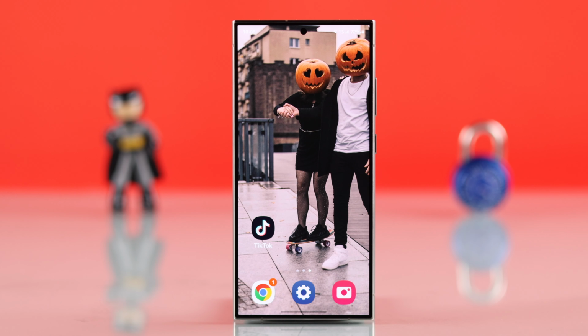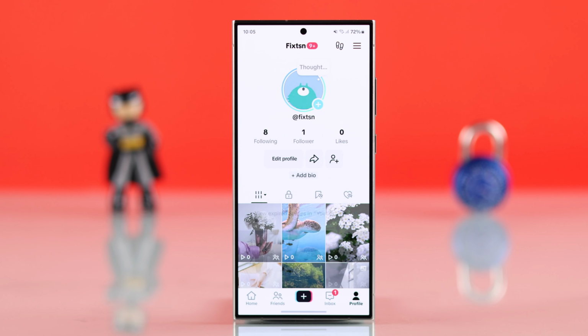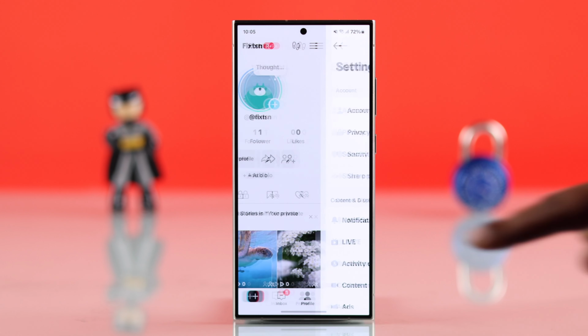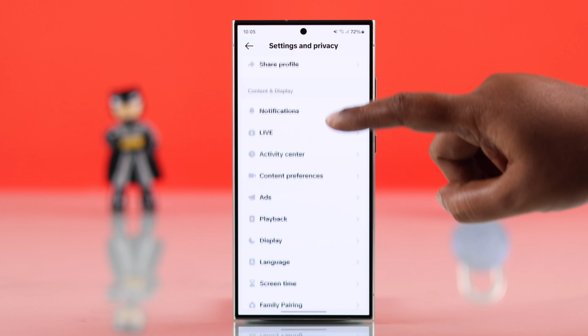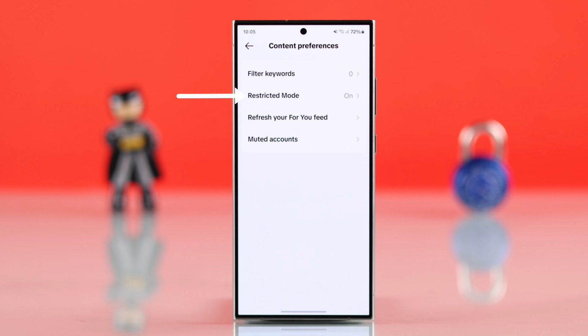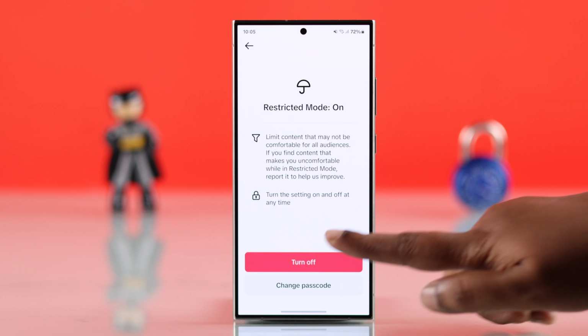To disable restricted mode, let's launch your TikTok app. From Profile, tap on these three horizontal lines to Settings and Privacy. Scroll down and enter Content Preferences. There's your restricted mode settings. Tap on it and then just tap on Turn Off.